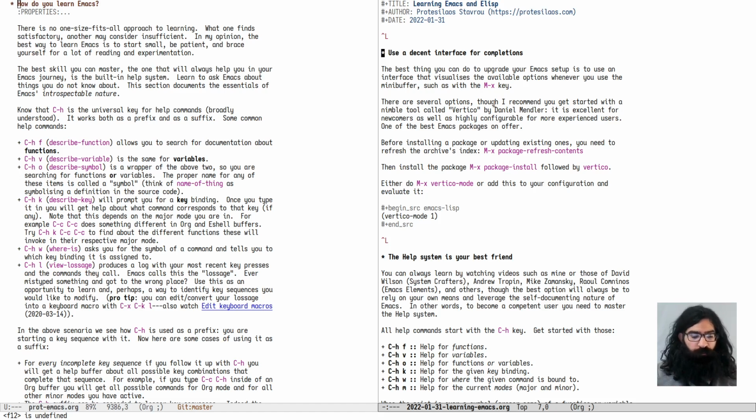In my .emacs, which I have on the buffer here to my left, I include a section with such frequently asked questions. And of course, how do you learn Emacs is one of them. And I tackle this question by explaining how to get started, or at least by providing some hints for those who want to take it from there.